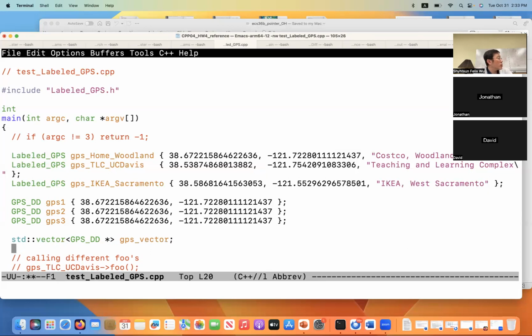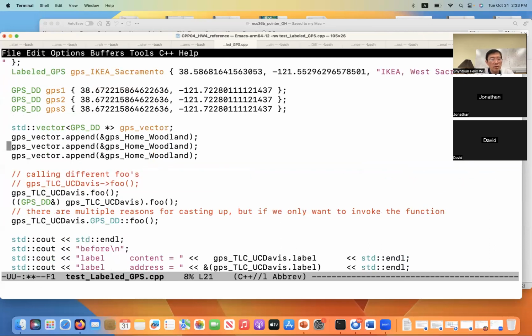I haven't put it in. I have to put it in, right? Yeah. So I think it's going to be append. So I'm going to call GPS vector append. And I believe when I append, I will just say address of GPS home Woodland. I'm actually adding the first object into this, and then I'm going to append the second object, which is GPS TLC UC Davis.